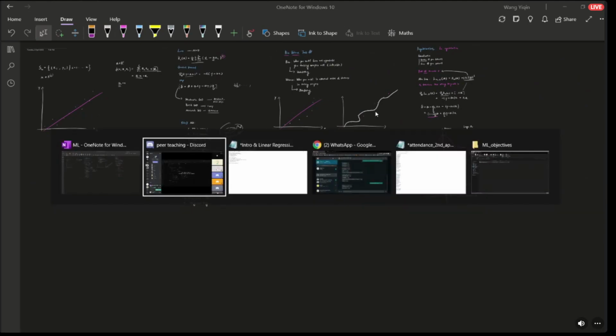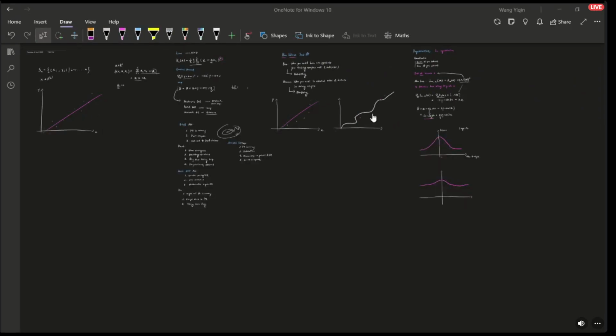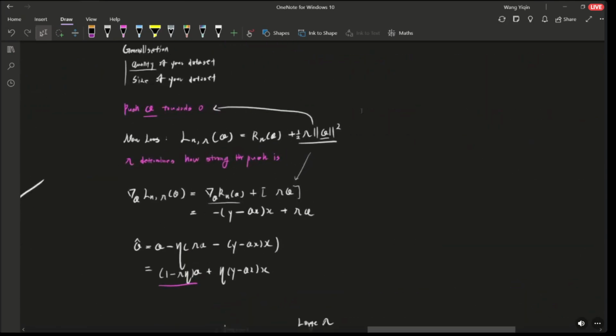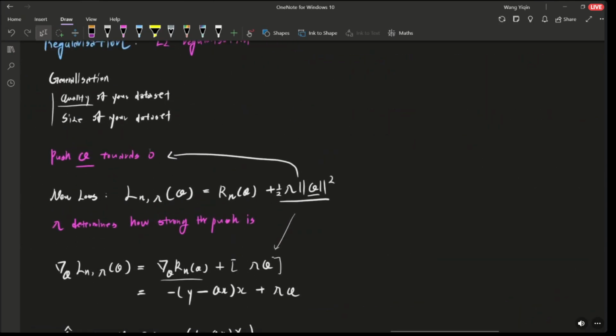Can we zoom into the regularization again? I am a bit lost. Like, what's the purpose of pushing theta towards 0?